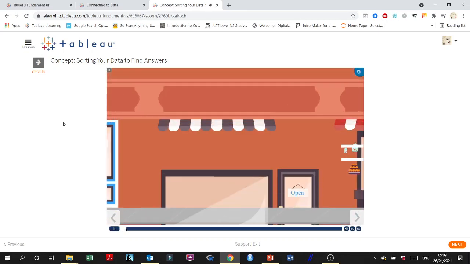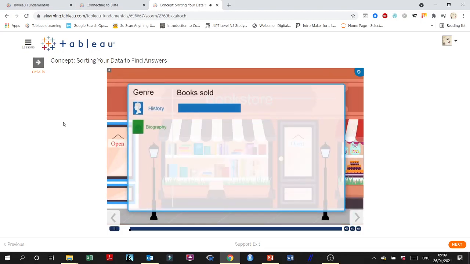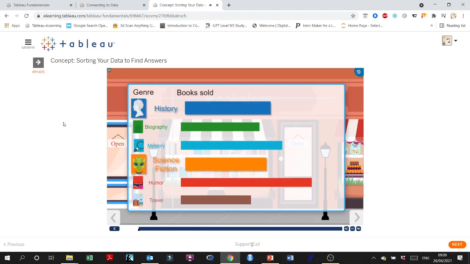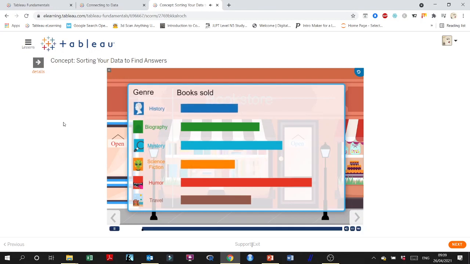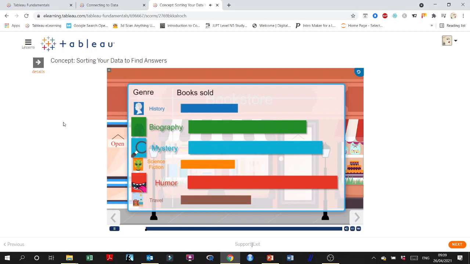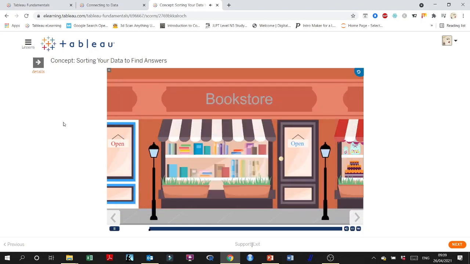I'm looking at data from a local bookstore. They have tracked how many books were sold for each of the genres they offer in their store, but I still have questions about this data. Did history sell more books than science fiction? They're kind of close, and it's hard to tell. And what if I want to make it easier to spot the top 3 best-selling genres? I can answer these questions by sorting my data.